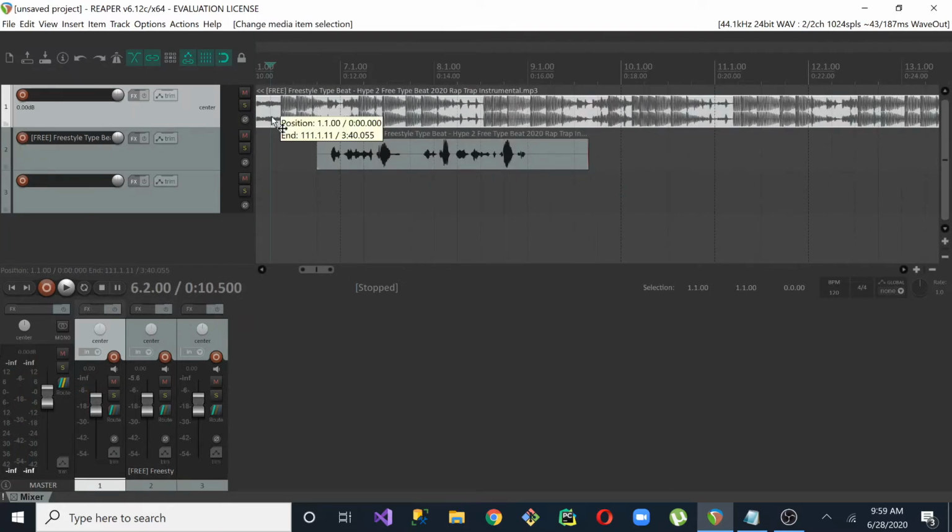I have the beat in the first track, which is associated with this channel right here in the mixer, so I'm going to lower the volume. Again, remember that this is the master volume, so it'll lower all of the tracks, but I only want to lower the volume of the beat right now. I'm going to go ahead and hit the space bar, which is play.